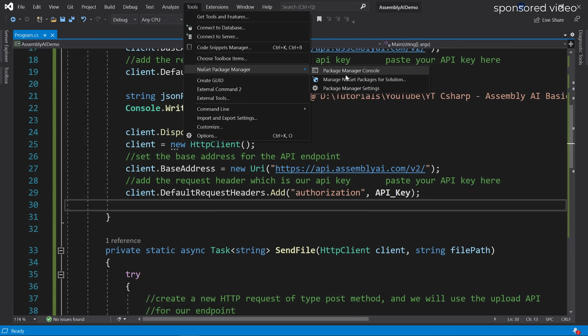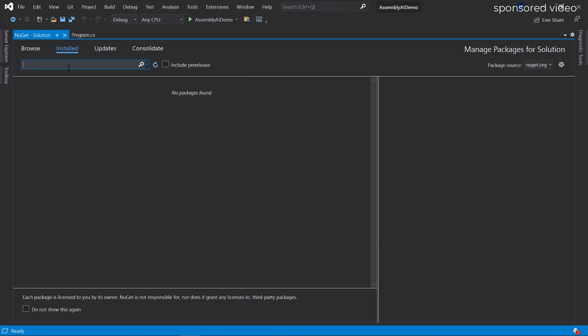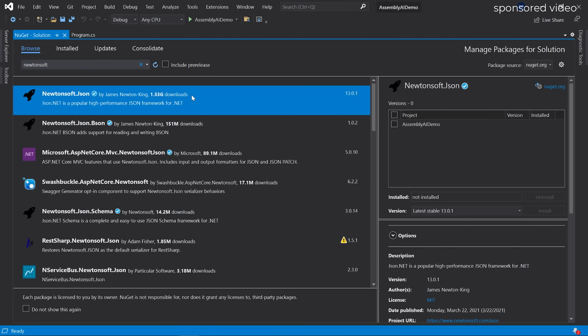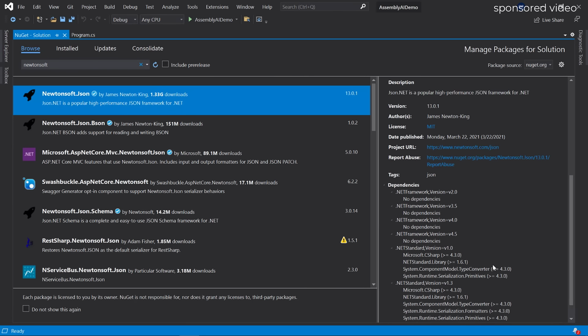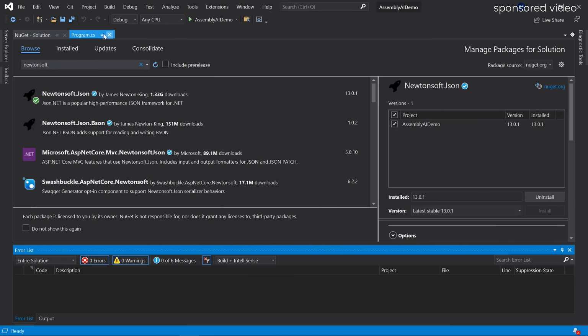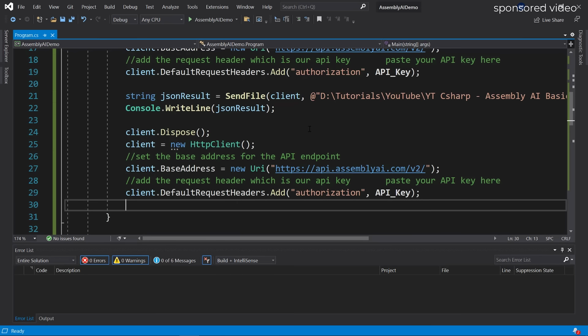So go to Tools, NuGet Package Manager, and then manage the NuGet packages for the solution. So here you can search for Newtonsoft and browse, not the ones that are installed. And we need to install this particular one, Newtonsoft JSON. So let's add it to our package. Click install, and this will add Newtonsoft to your project, which is a package that makes working with JSON a lot easier.